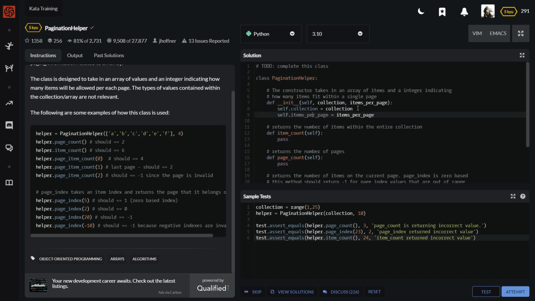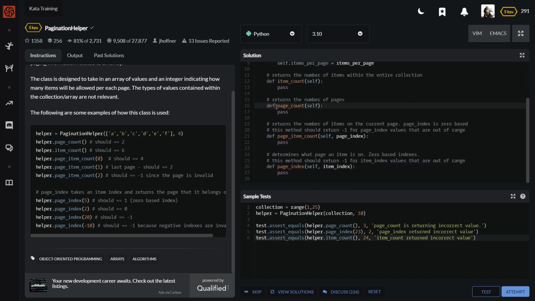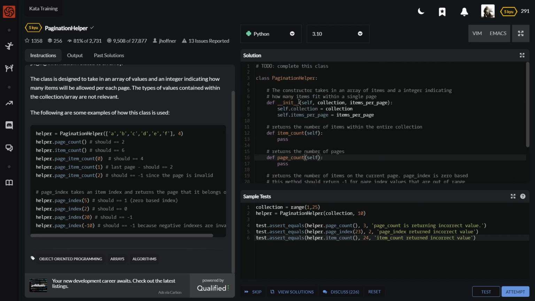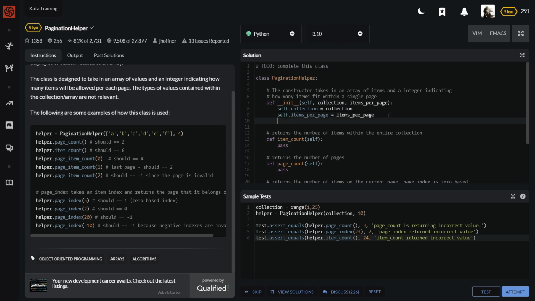And since we are going to want the page count down here, and it looks like that's not going to change, I'm going to just pre-compute that here. So self dot, let's say num_pages, because page_count is a method down here. We don't want to mess with that, so we've got to name it something else. Self.num_pages equals, and now here's where we've got to think.